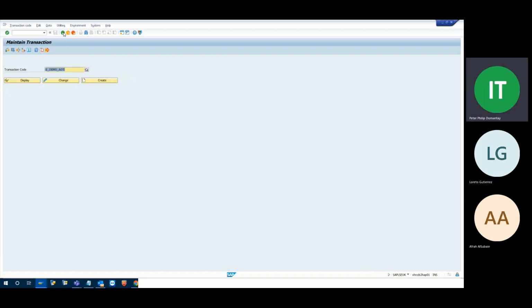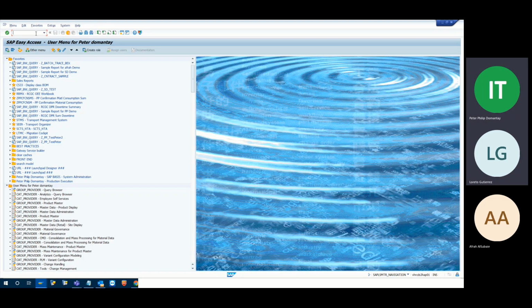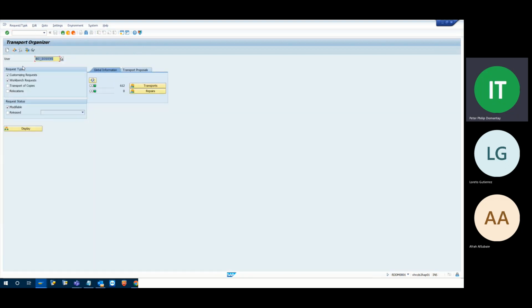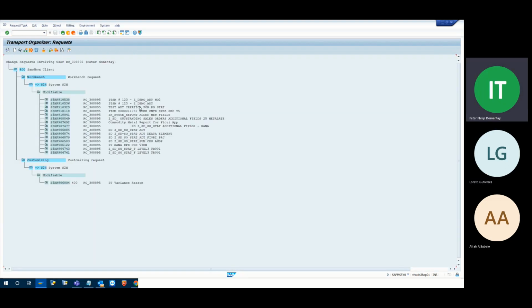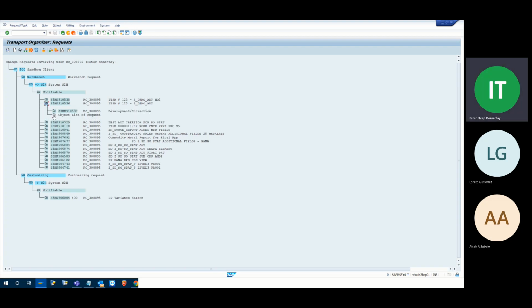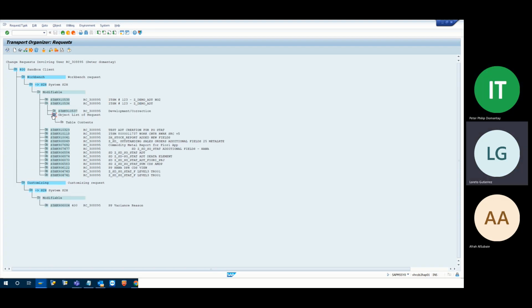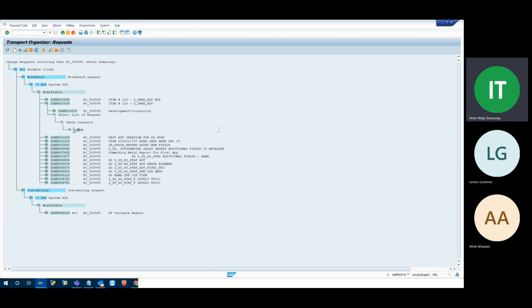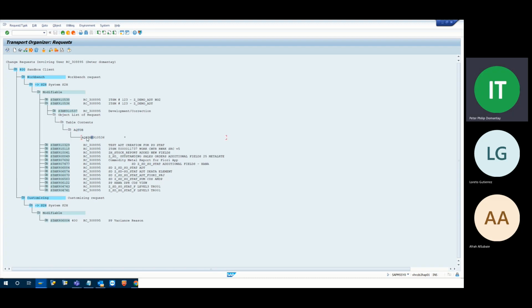Now let's take a look at our transport request. What happens? You have two now, the first and the second. The first, what we have is the user group. Whenever there is an AQ, this is related to ABAP query.